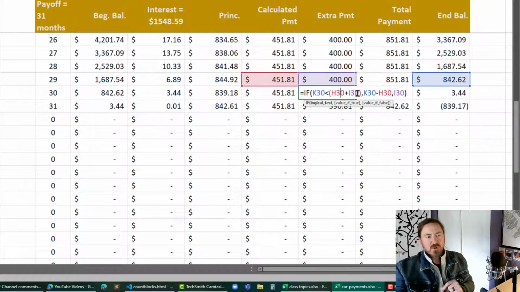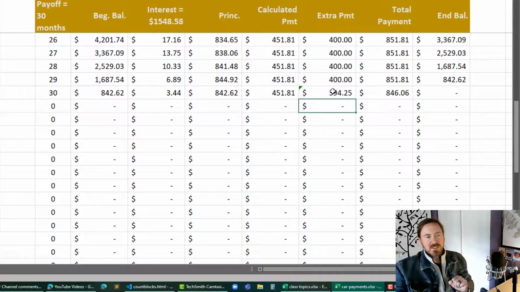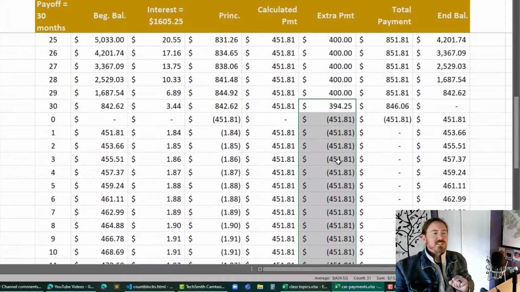So let's tweak this formula. It's not just ending balance minus the calculated payment. We also need to add in plus the interest charge for that month. There we go. Now I'm going to autofill this down and let's see what we get. Okay. So at some point my spreadsheet gets a little bit confused because I'm calculating based on things being less than or equal to 0, and it still wants to make this big extra payment, but it's negative. That's an easy fix to make though.